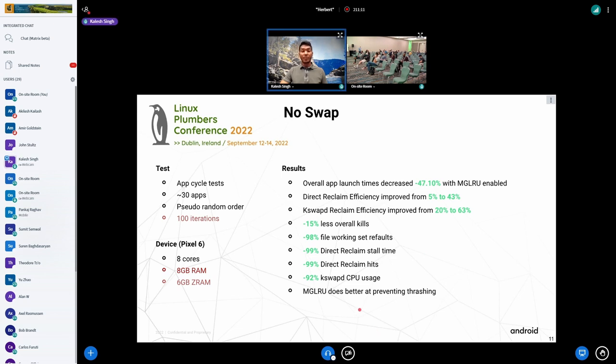One other comparison we did between MGLRU and the baseline is with no swap device configured. Here we see that MGLRU does a lot better than the baseline. If you look at this number, we see almost a 50% reduction in the app launch time with no swap. This is mostly because the baseline is thrashing really hard with no swap. MGLRU has about 99% fewer direct reclaim hits than the baseline in this case. So it's a lot better at preventing thrashing in this type of scenario, which is not uncommon in Android, for swap to be full. It's interesting to see these results.